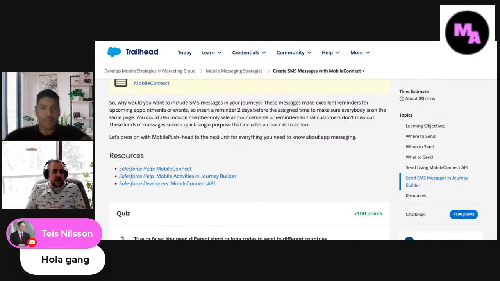So why would we want to include SMS messages in our journeys? Well, I think at this point we all know great reasons why. So let's see what Trailhead says to us. These messages make excellent reminders for upcoming appointments and events. So insert a reminder 2 days before an assigned time to make sure everybody is on the same page. You could also include a member-only sales announcement or reminders so that customers don't miss out. These kinds of messages serve a quick single purpose that includes a clear CTA.